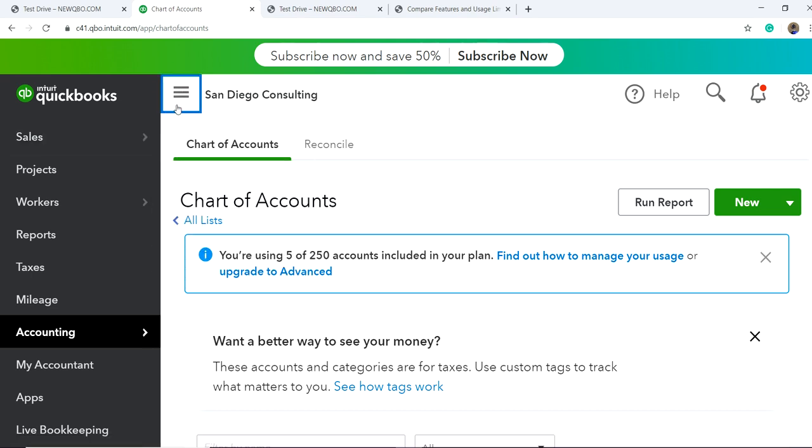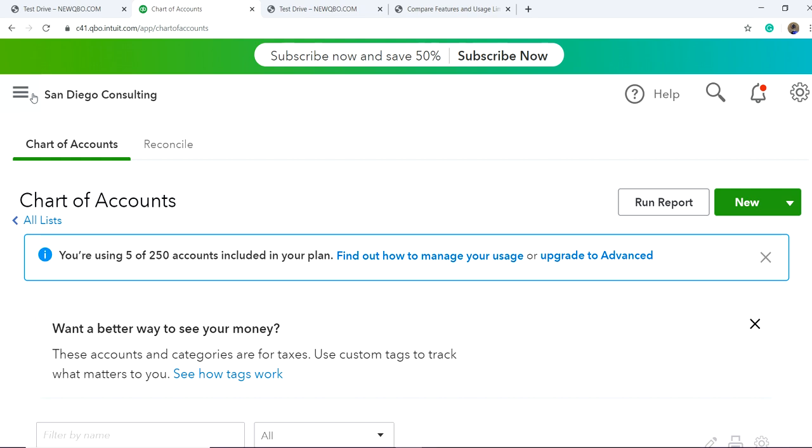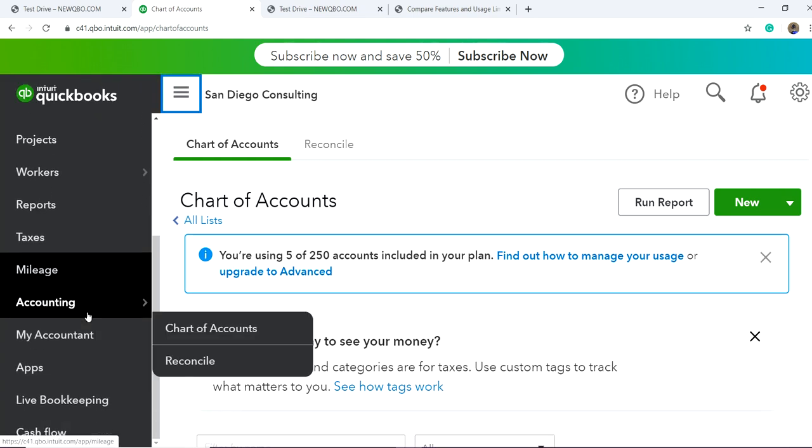So this is the three lines here. It's a collapsible navigation, but you can collapse it. Then you'll have more real estate to work on it. Okay, now you're back to accounting.